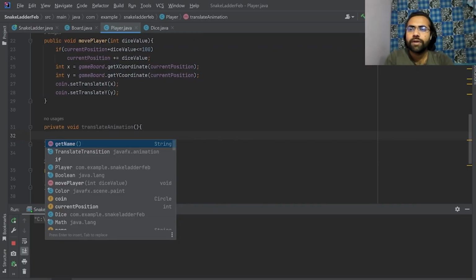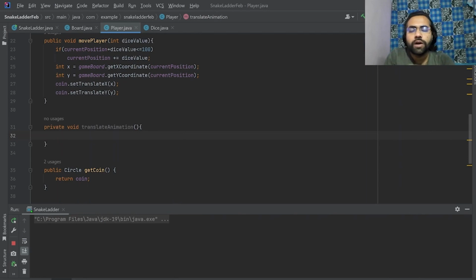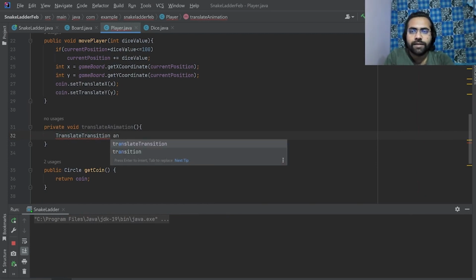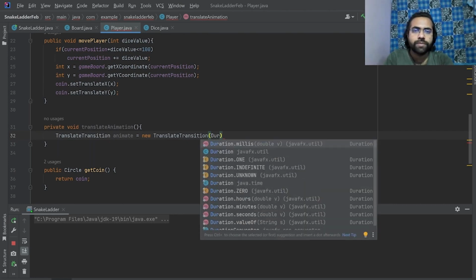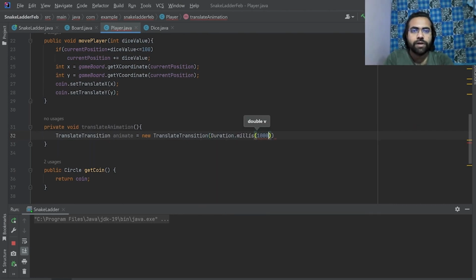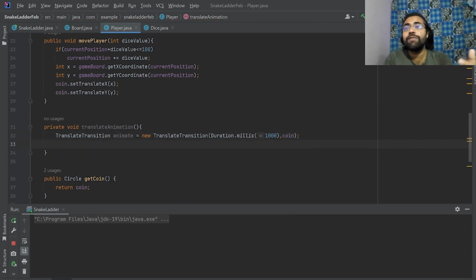Let's start writing our code for moving the object pretty smoothly. So here we have translate transition, and I'll write animate equal to new translate transition. There are two things we pass: the duration in milliseconds, so I'll give 1,000, and then which object on the UI. I want to translate my coin, so that I have given. Now where I want to go, like from to which place.